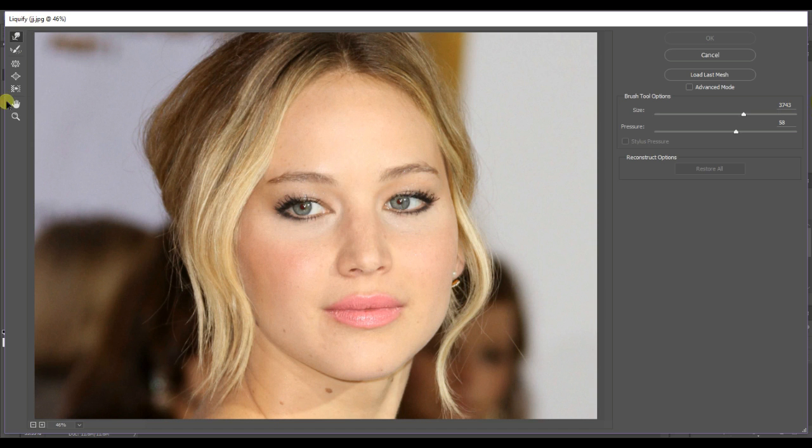So here on the left menu, we have the Forward Warp tool, which just brings any pixels forward. The Reconstruct tool, which just undoes any sort of action that you've done on the specific area you've chosen. The Pucker tool, which minimizes the pixels, and the Bloat tool, which does the opposite, enlarges them. Here we have the Push Left tool, which is very self-explanatory, pushes your pixels to the left.